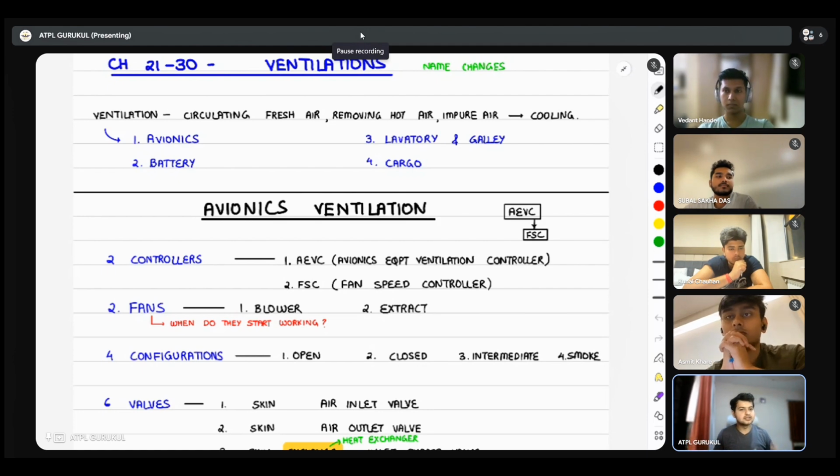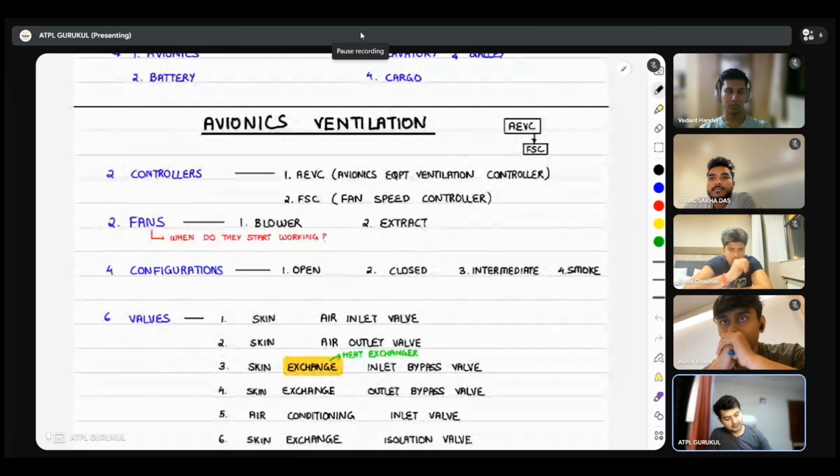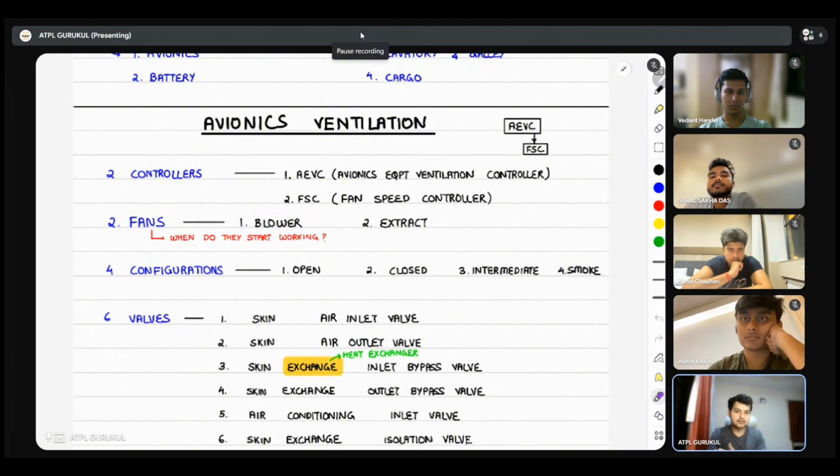Okay, in order to do this, you need a fan to take the air in, that is known as the blower fan, and blow it towards the avionics ventilation or towards the avionics. Then you need another fan which is extracting the air out of the avionics and throwing it out. That's known as the extract fan. Any doubts? So this entire avionics ventilation is dependent on these two fans. Okay, one is a blower fan which blows air to the avionics, one is an extract fan which extracts out.